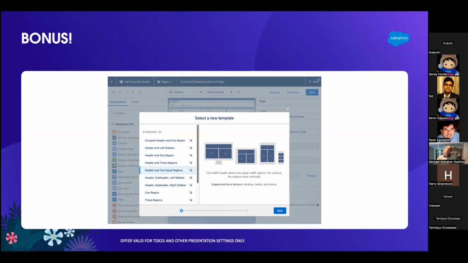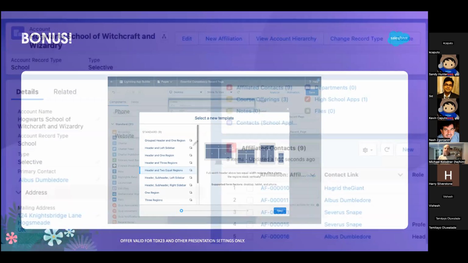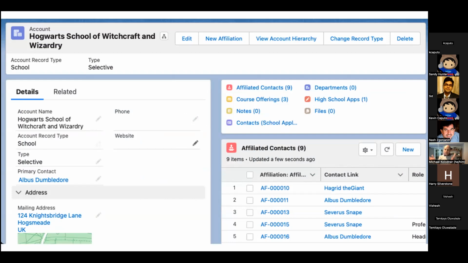I think it is a huge user experience upgrade to use the 50-50 split page template for your Lightning record pages. It's what's referred to as header and 2 equal sections in the actual picker, and I'll show you why. Detail sections are more compact. So on the left-hand side, this is now a 50-50 split, not the default 2/3, 1/3 that I think is terrible. For the details, most of your fields hold 1 or 2 words, maybe a number. They're a pick list with short options. You don't need 2/3 of the screen.